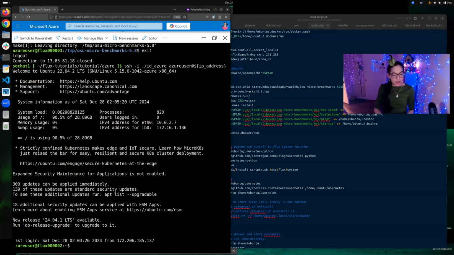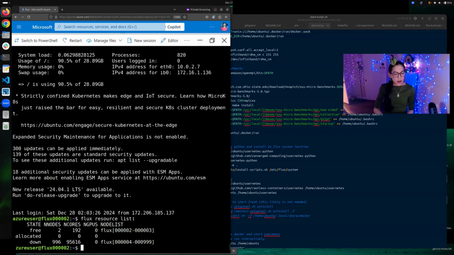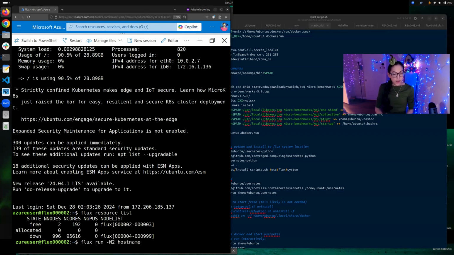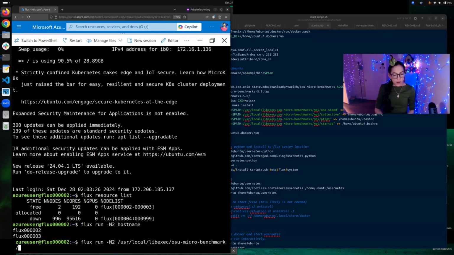Okay, so let's just do one more sanity check, flux resource list. Make this a little bigger so you can see it. Okay, so we have our 2 nodes. Let's just do a test, flux run -N2 hostname. We're going to get 2 and 3. There they are, beautiful. So now let's do -N2 and we'll do /usr/local/libexec/osu-micro-benchmarks/mpi, and then let's do a collective OSU all reduce.